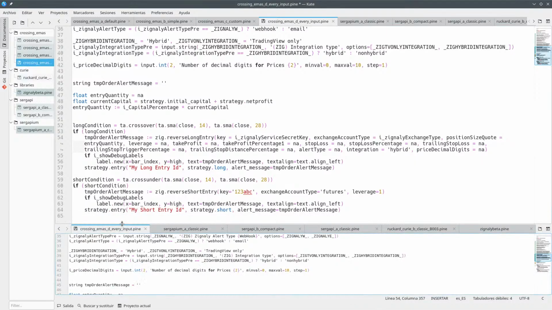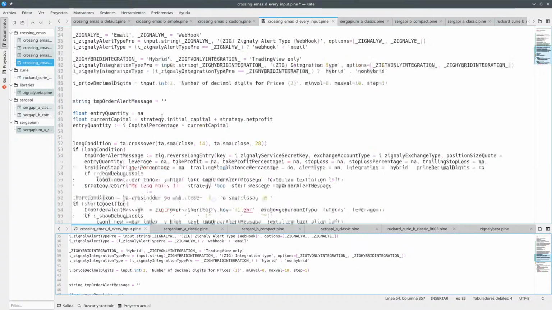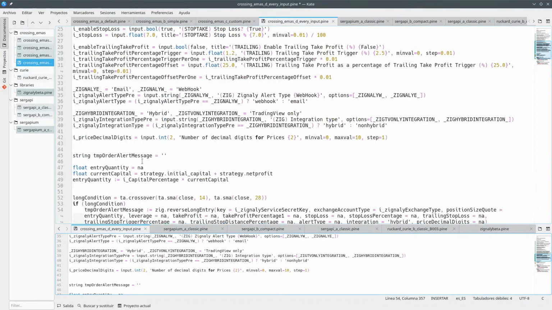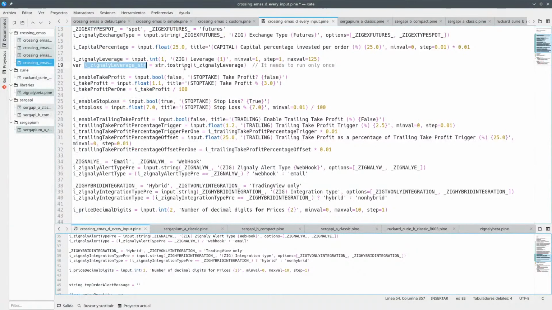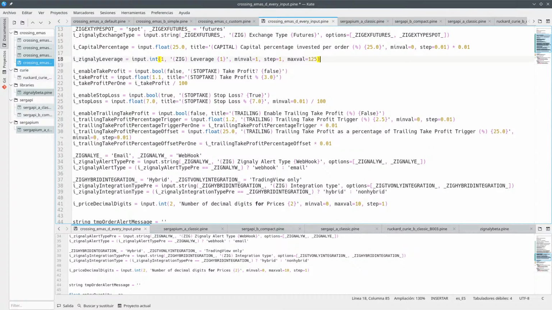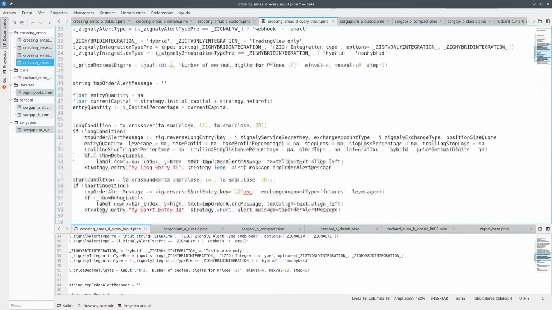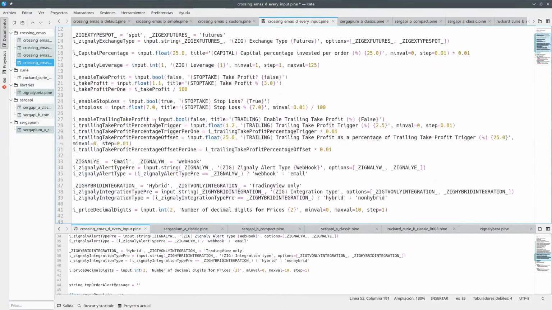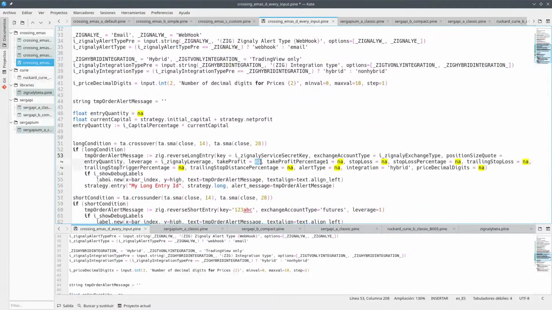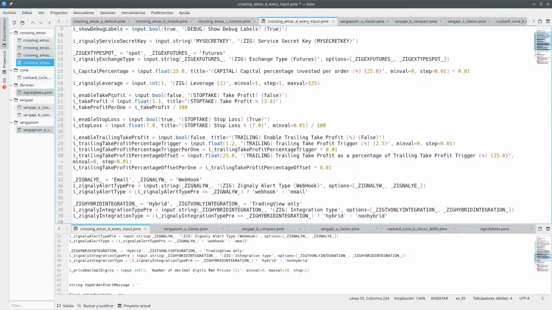And if I'm not mistaken, the library is done in such a way that leverage is an integer, isn't it? Yeah, it's an integer. So that means I can't use it as a string, so we won't use it. So this leverage is unimportant.